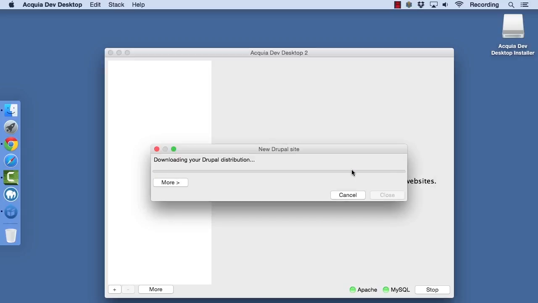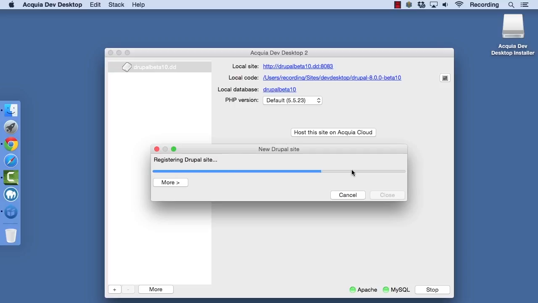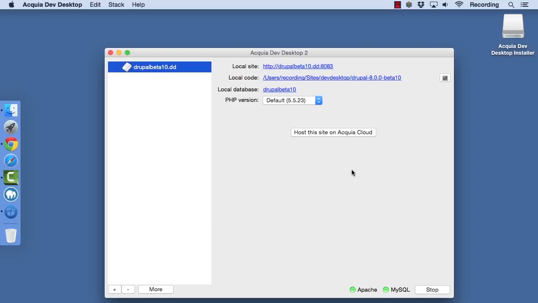Not only is it downloading Drupal, but it's also setting up a database for me because my Drupal site is going to need to have a database in order to work, because the database is where all of the content that is created by the user is going to be stored. Now Acquia Dev Desktop is showing me that my site has been created. It's telling me where the local database is. I can go ahead and actually click on this to take a look at the database. It's showing me where the code is located, and I could click on that to go directly to the code itself. And it's showing me the URL for the local site if I want to take a look at this site.